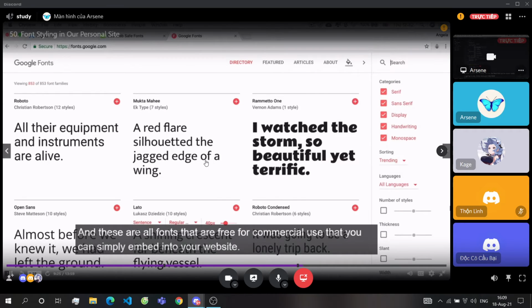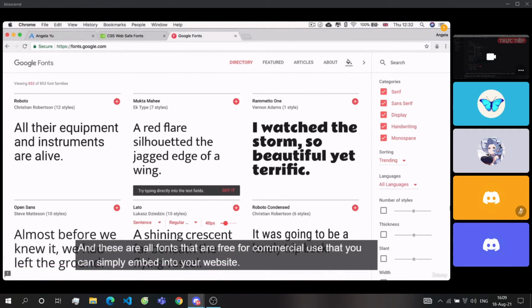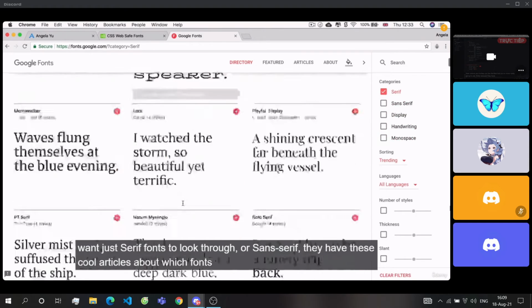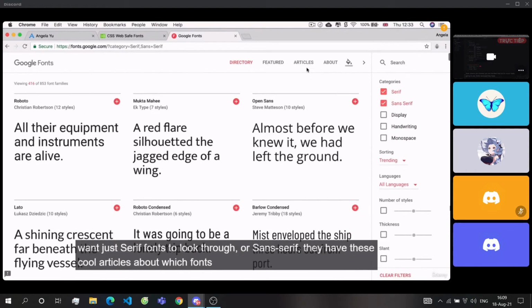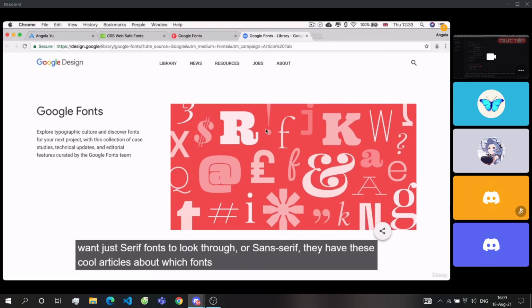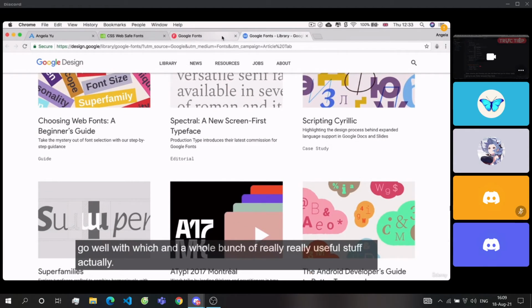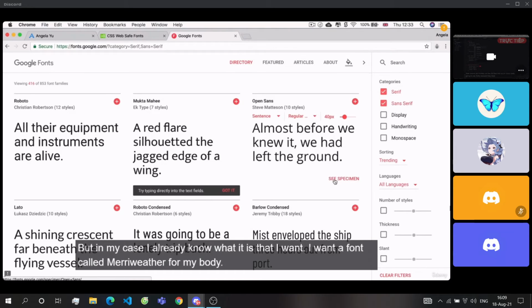These are all fonts that are free for commercial use that you can simply embed into your website. And there's a large choice of font families that you can pick through. So you can choose whether you want just serif fonts to look through or sans serif. They have these cool articles about which fonts go well with which, and a whole bunch of really, really useful stuff actually. But in my case, I already know what it is that I want.